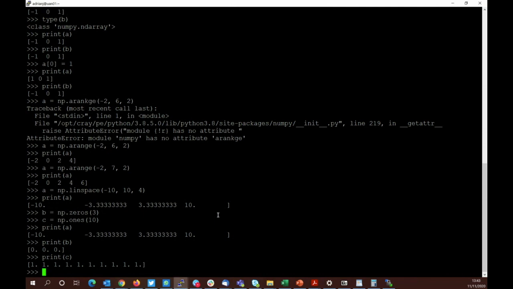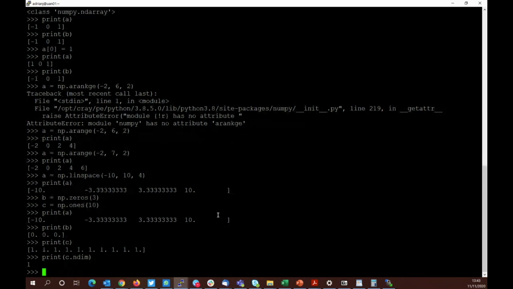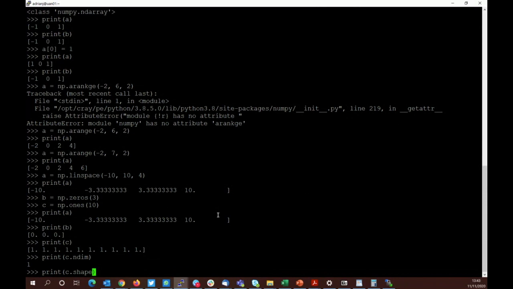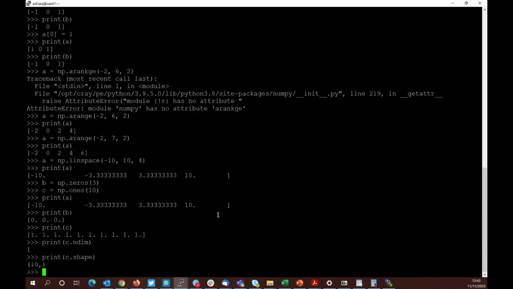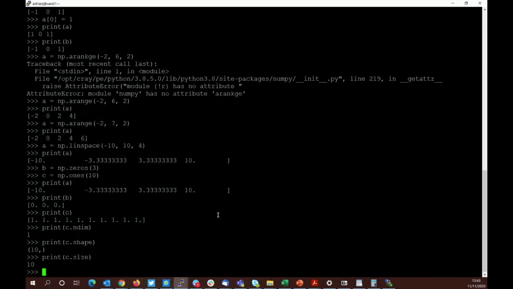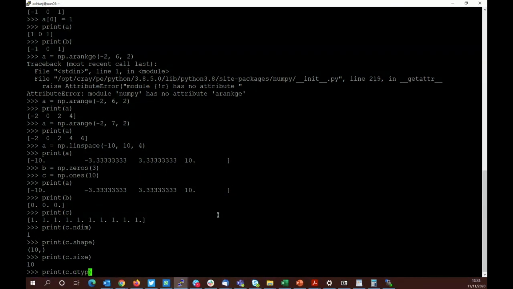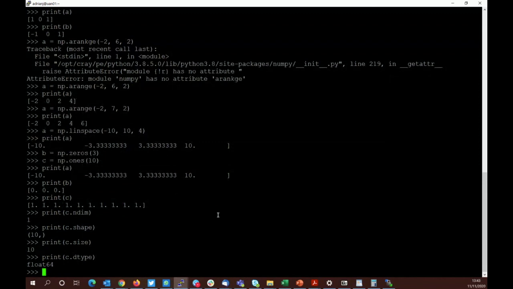So I've got my array here, my C array, which is elements all set to 1. Then I can print out the dimension of C, so this is a one-dimensional array. I can print out the shape, it's 10, one dimension of size 10. I can print out the size, that's size 10 as well, and I can print out the data type. Here it's telling me it's a 64-bit floating point number that's being used there.